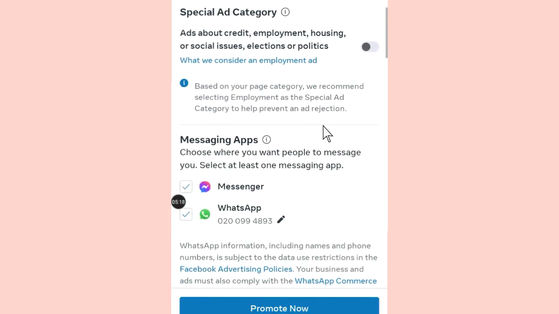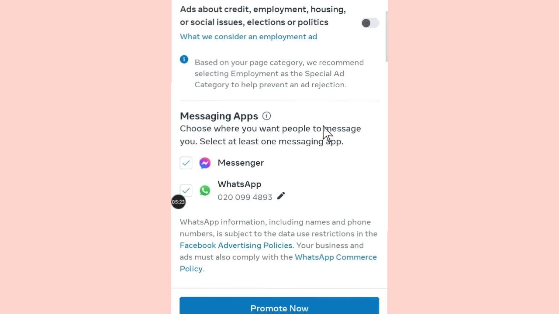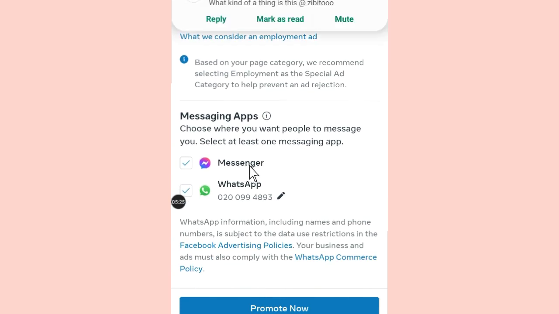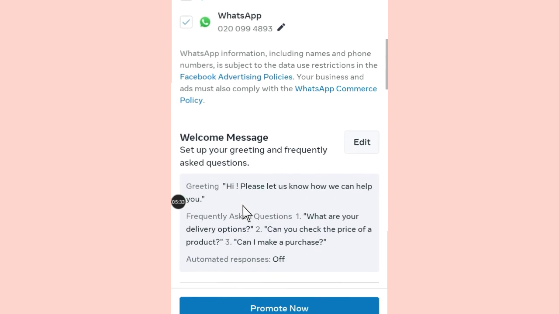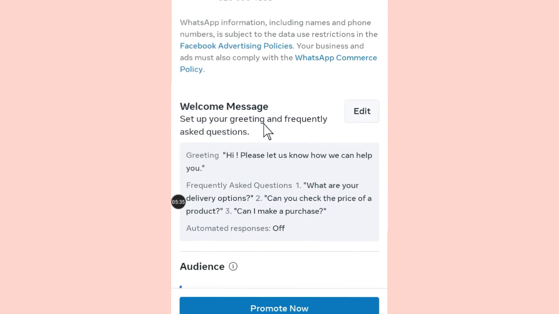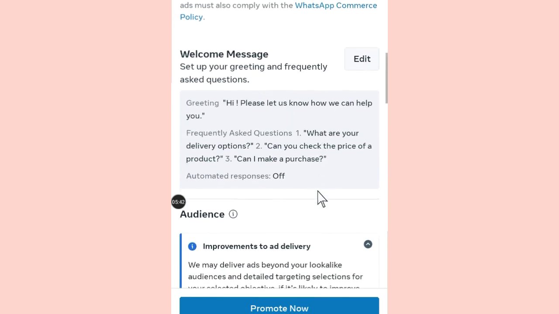So as you move on, you see special ad category. Let's go down, then messaging apps. These are the two places where you'll be getting messages from, that is from Messenger and from WhatsApp. You just scroll down and then you see this one, welcome messages. When customers click on your links, on your WhatsApp or Facebook, what is the message that they are going to receive? You can edit it here, and then you can also leave this default one. So I'll just leave it as it is.